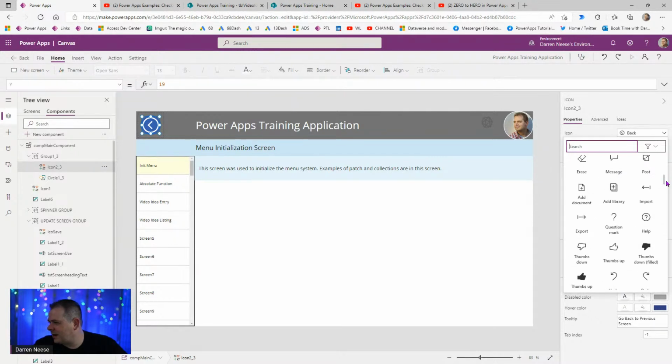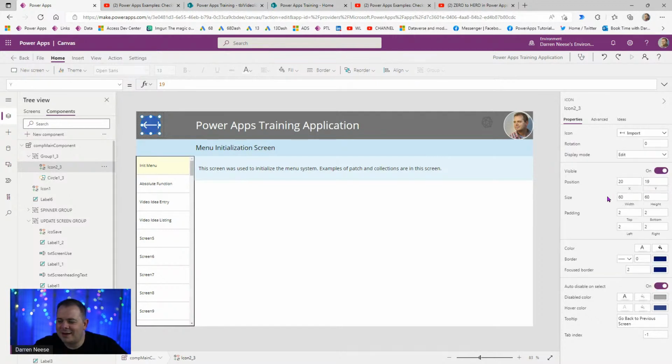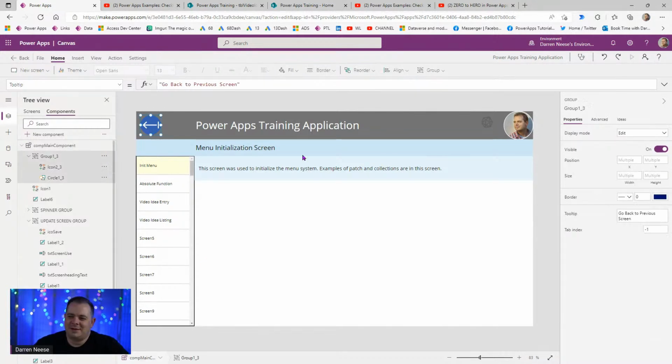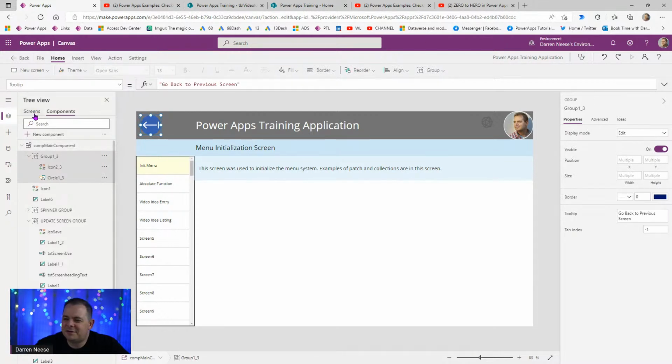Is there another way? Like this import icon? I don't know. What do you guys think? Of course, in your app, you can use whatever you want. So I might use that for back. Yeah, I think for now I'll leave it.